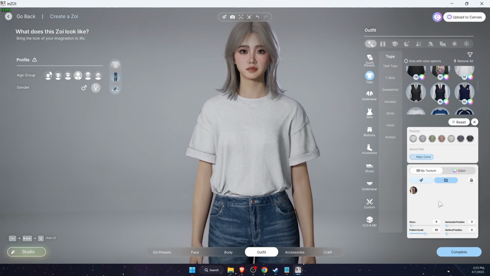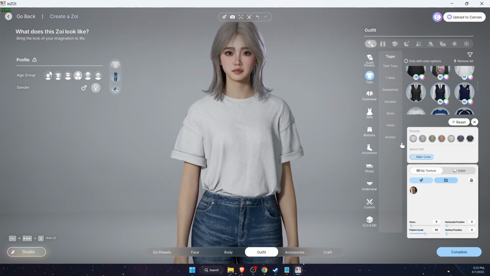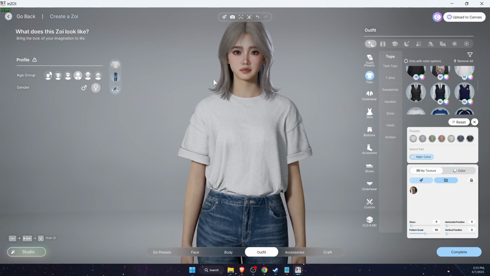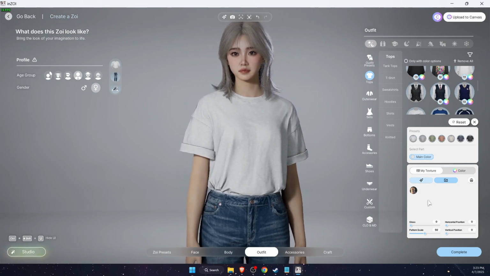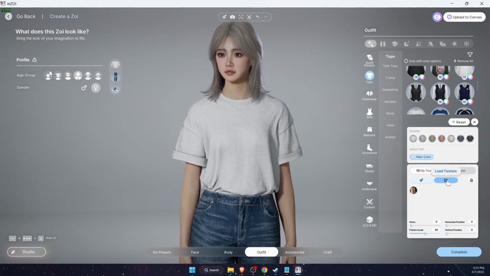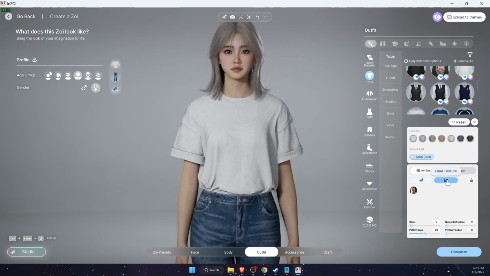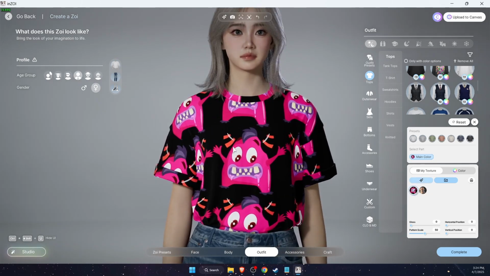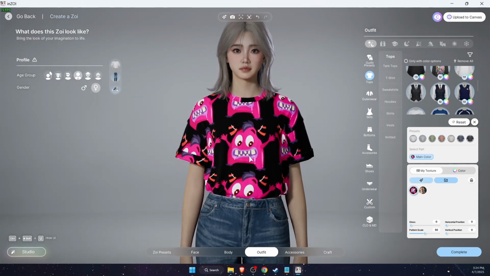Now, after that, you want to go ahead and press on this little gallery icon, my texture. Press on it. And now, as you can see, this is the main color. So it only has one color and you can only add it to the whole t-shirt. So let me show you how it looks like. Just press load texture and upload your image. Once you have uploaded it, just press on the image.